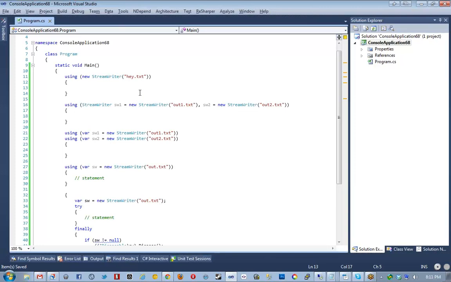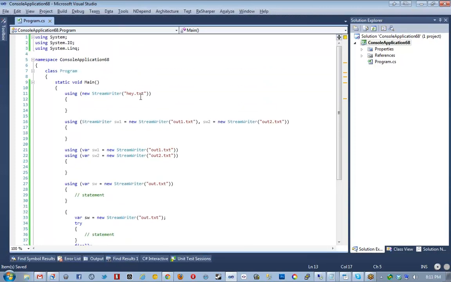Other than that, there's really no other considerations of the using statement. That's about it.